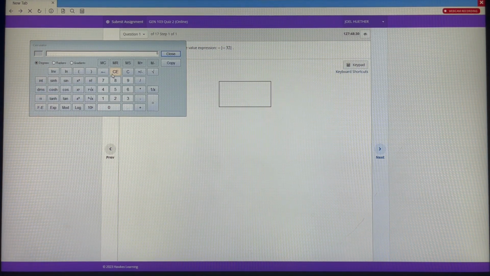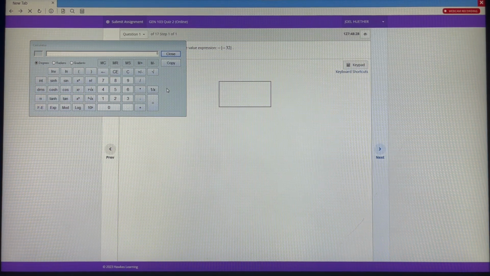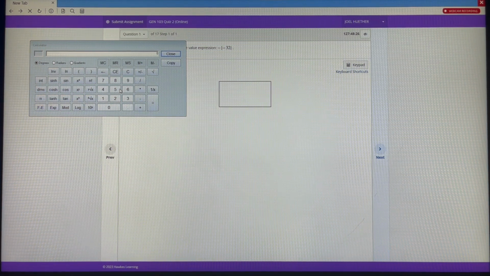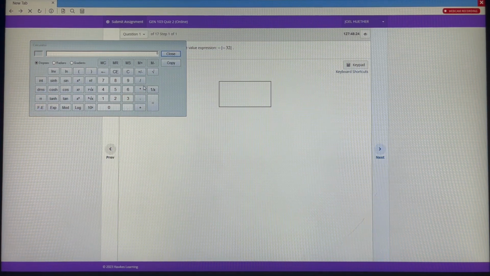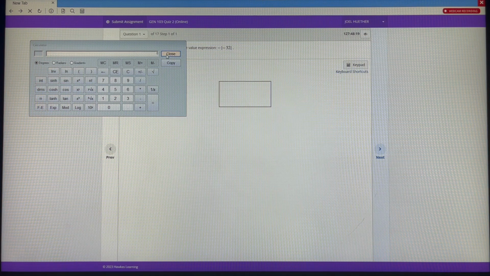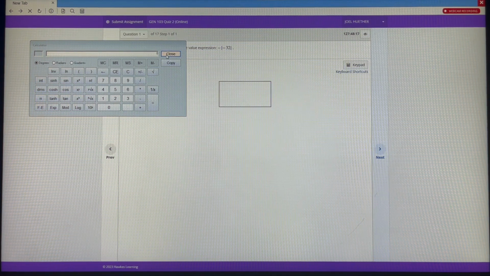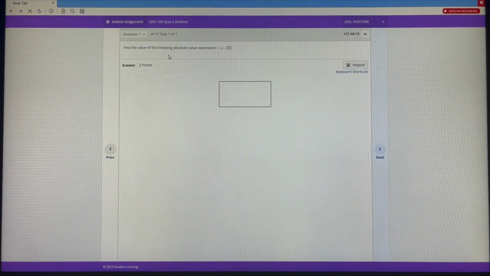If you don't have a basic or scientific calculator, this is another way that you could still have access to that. Just be sure that you don't have any graphing calculators or any calculator apps from a cell phone, because cell phones would not be allowed on the exam.